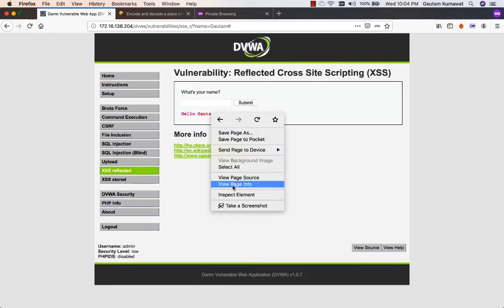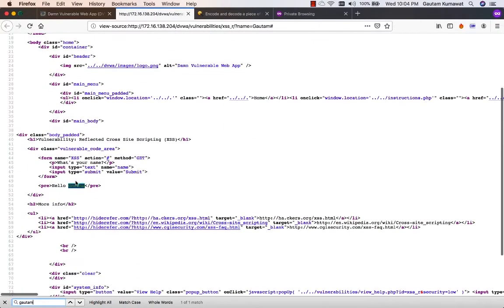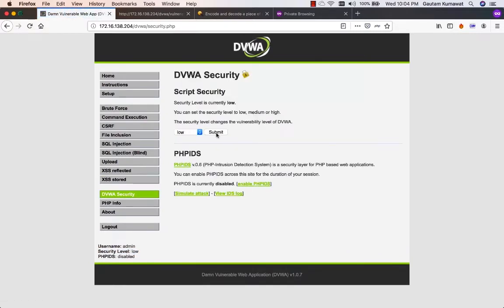I will just check the page source here and search for Gautam. And you can see, here it is. Basically it's showing Hello Gautam and it's in the pre tag. So I will just try some special characters that can be used in a script, and I will click on submit and the same response is coming back. The other thing you have to observe is that your security level should be low. If you want to change the security level, you can go to DVWA Security, select the security level and click on submit.